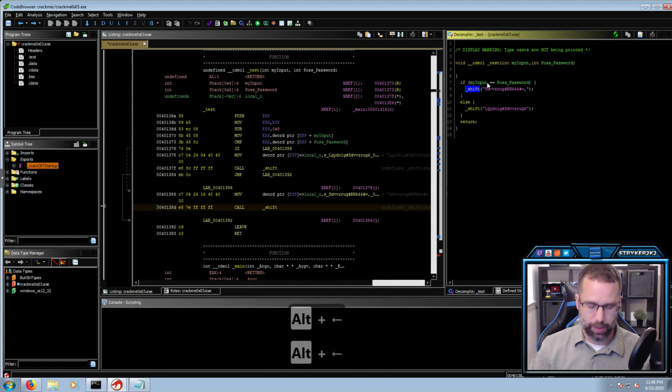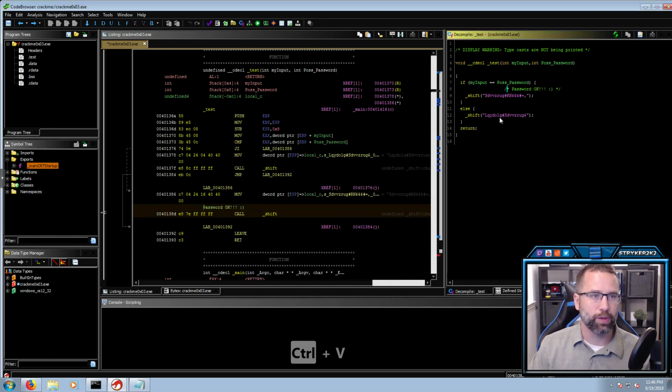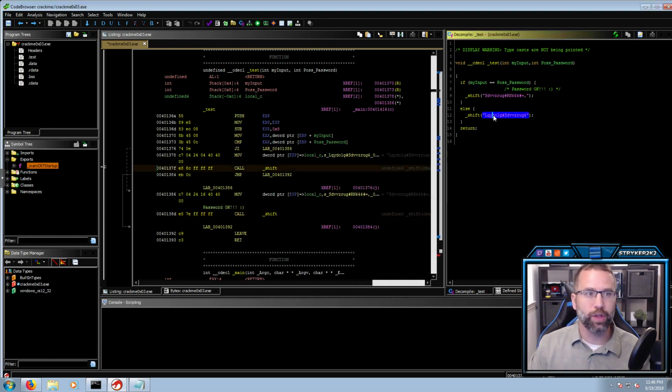And then right here, I'm going to put a pre-comment by hitting the semicolon, ensuring that we have pre-comment selected. And I am going to put that right there. So this password is okay. Subsequently, what do we think this one might be?